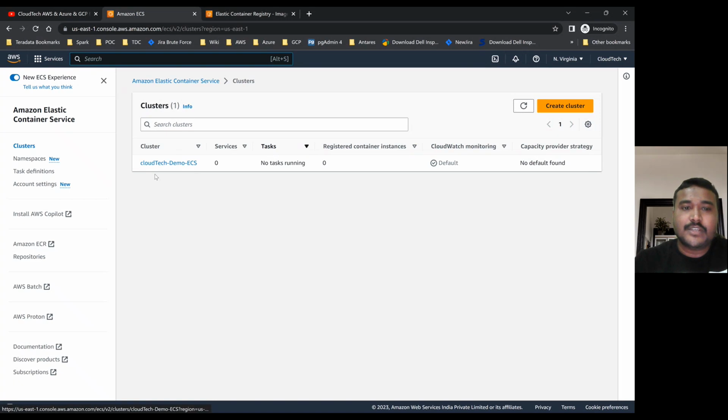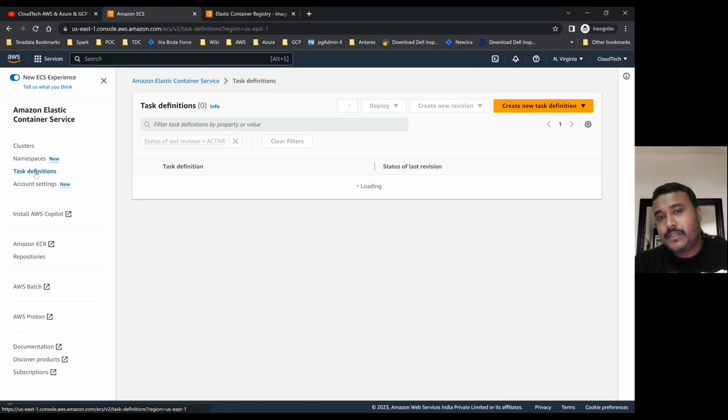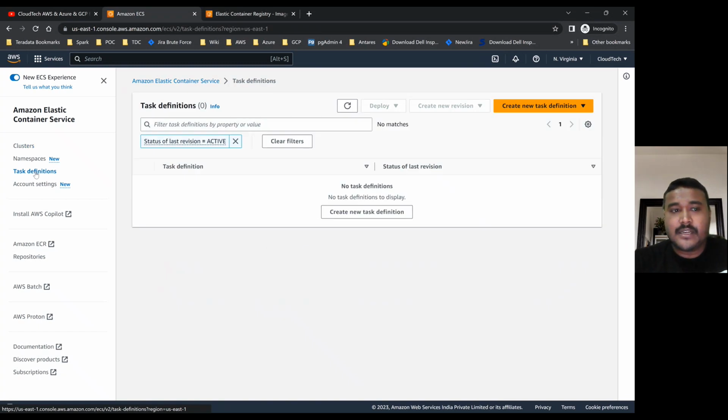So what we need to do, if you click on the inside, right? Nothing is running, no tasks, nothing is running, right? So let me create one task definition. Whenever you want to run any container, first we need to create a task definition. In the task definition, we need to specify our container image, which container we want to run as a cluster, right? So let me create one task definition here.